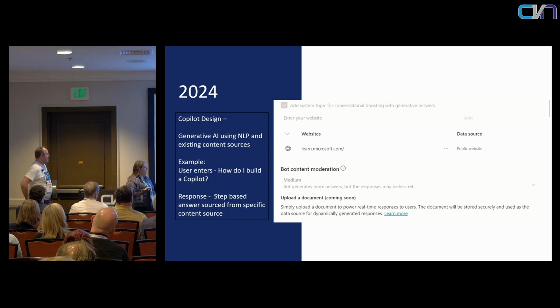And what will happen is you can scope it to a location. Right now, out of the box, it's any public URL or any SharePoint site on the same tenant as your Copilot. Or you can upload, and this says coming soon, it's now here. We'll show you, this is how fast this is moving. So this actually exists now.